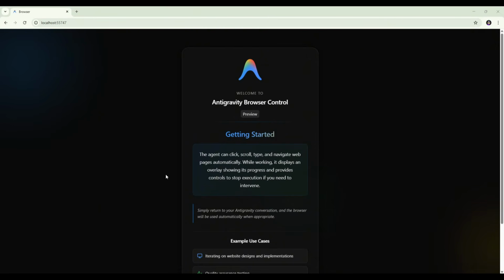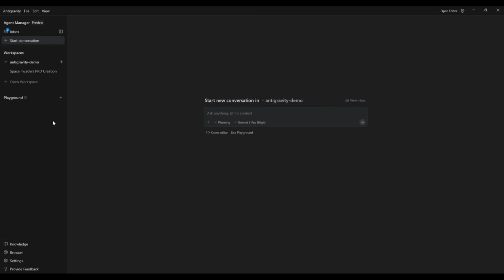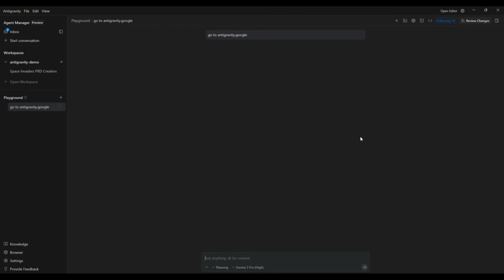Now we'll jump back to our IDE and we'll test it out. So what we'll do here is we'll start a new conversation in playground mode. So we'll click the plus icon here to start that new conversation. And I'm going to say, go to antigravity.google and hit enter. So our agent should now spin up a browser sub-agent and go to that website for us.